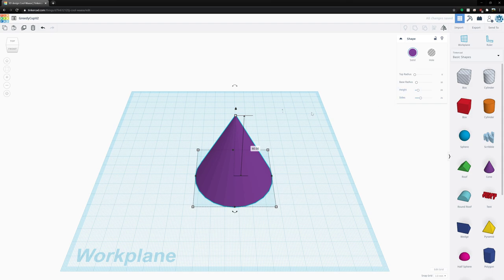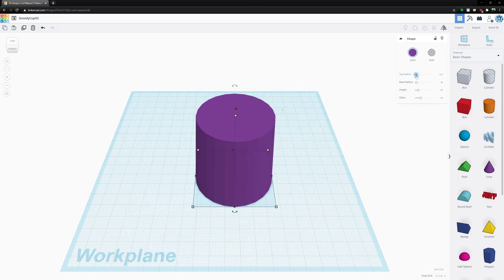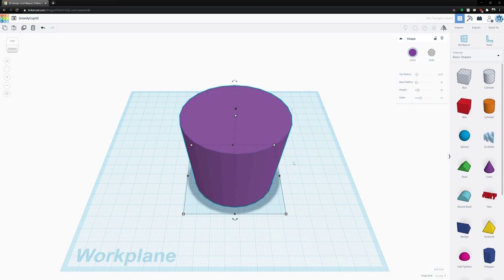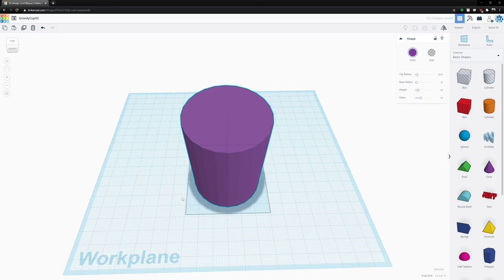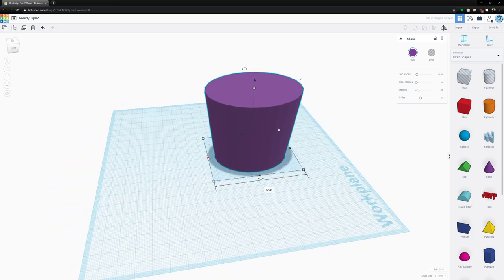It definitely looks different, not like a normal cup. You can disguise it better in the handle, but I'm just trying to do a quick and easy cup that will be easy to print and easy to design.